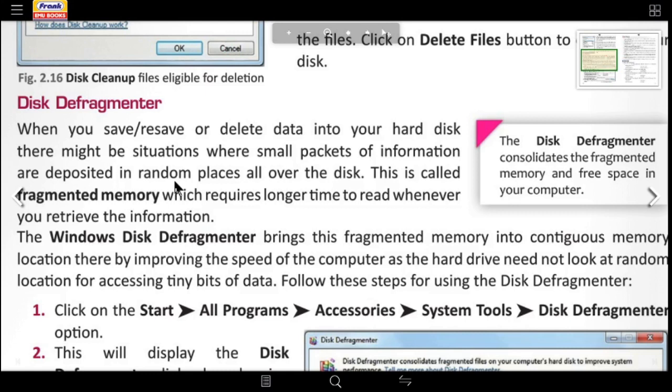Just like disk cleanup, this is a little bit different. This is called fragmented memory, which requires longer time to read whenever you retrieve the information. Now, what does this Windows Disk Defragmenter do? The Windows Disk Defragmenter brings this fragmented memory into continuous memory locations, thereby improving the speed of the computer, as a hard drive need not look at random locations for accessing tiny bits of data.